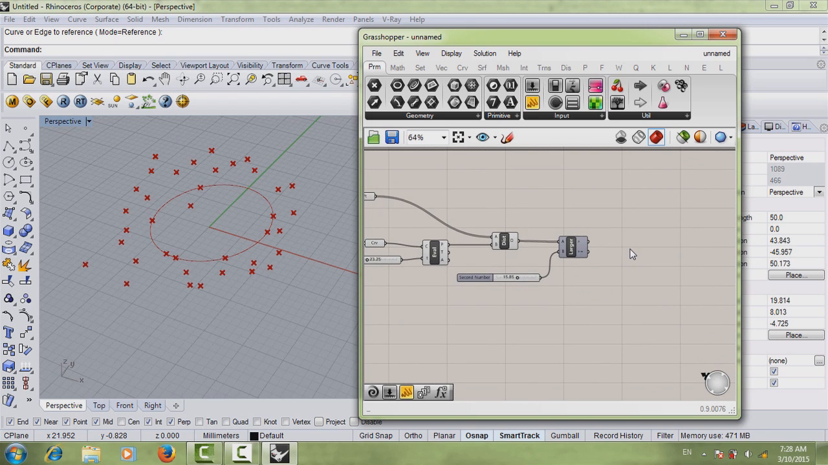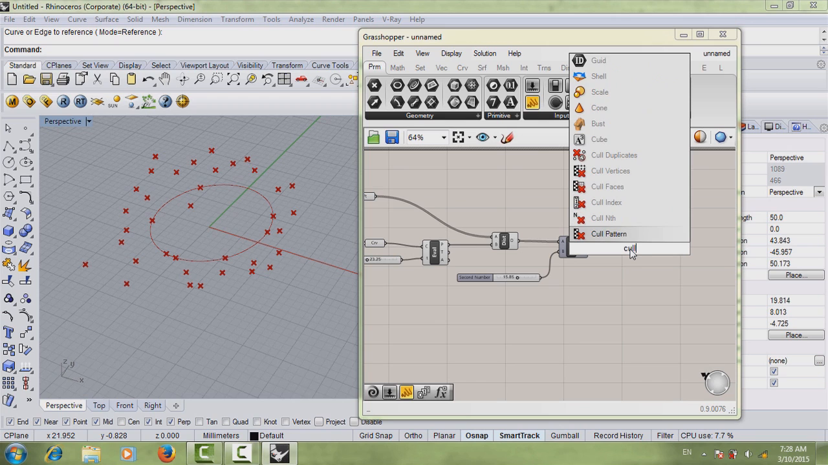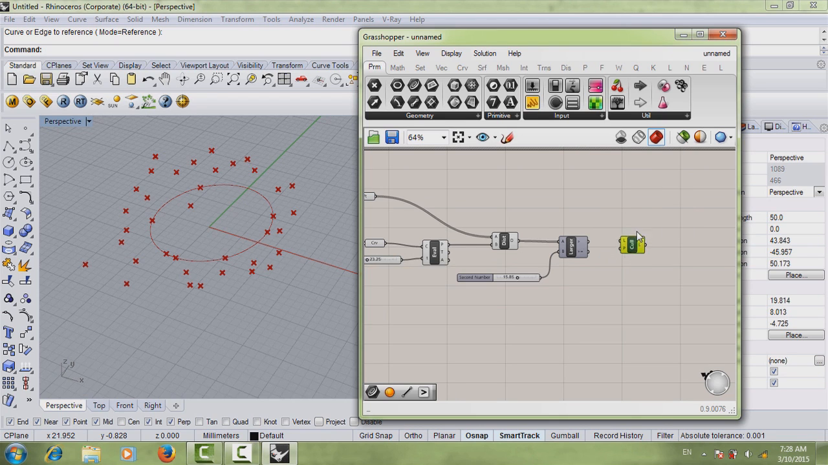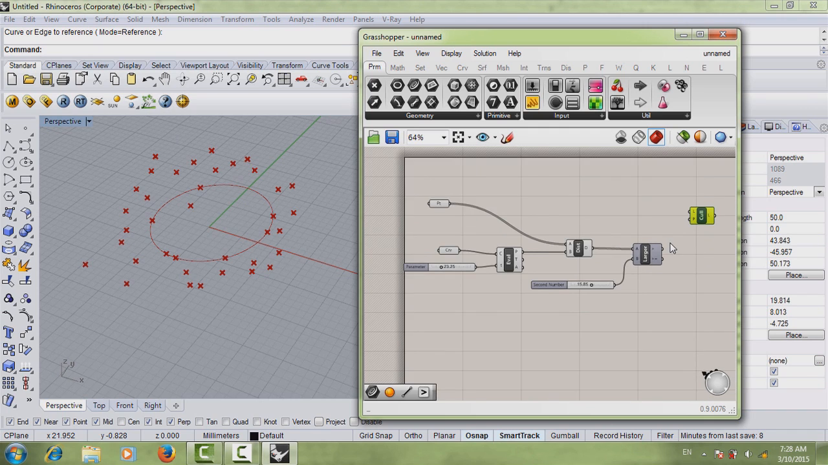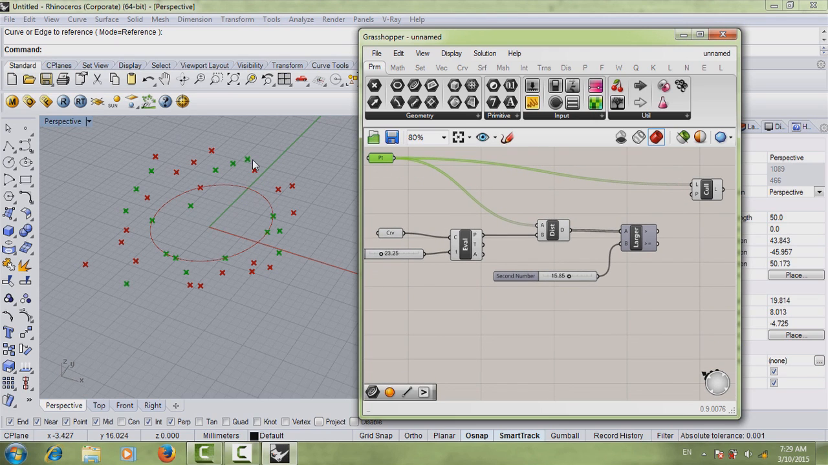Now, what the tutorial is talking about is called the dispatch and the cull pattern. First, we're going to choose the cull pattern. In the cull pattern, you need two lists, I mean one list and one rule. The list I'm going to choose is the points here. So just connect the points to the list, because we have here a bunch of lists.